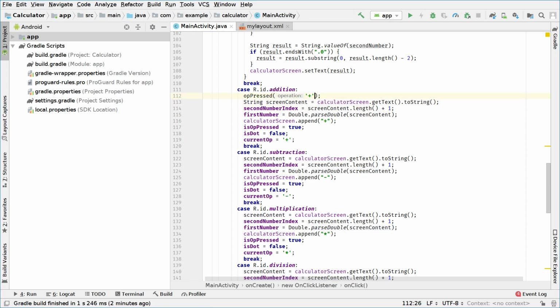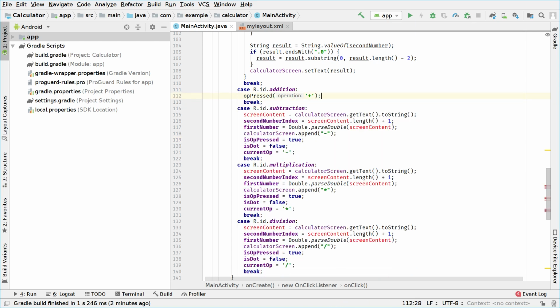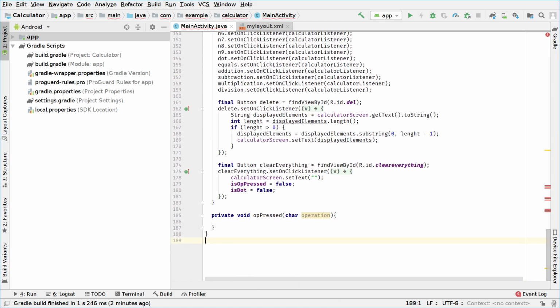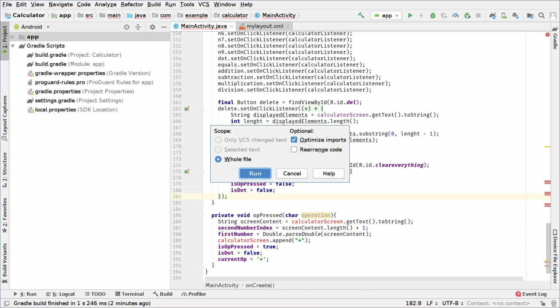Okay, so we now have to move this code to the op pressed method, and see if everything works fine. So here we have a couple of errors which are normal to have.